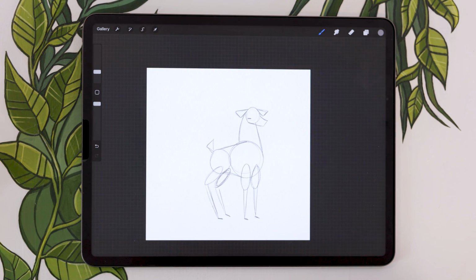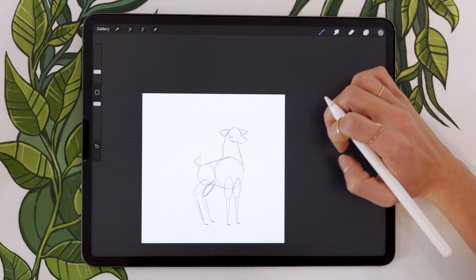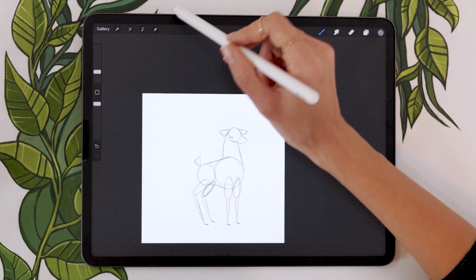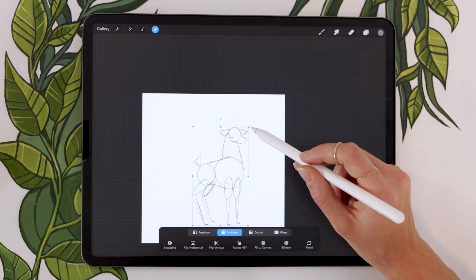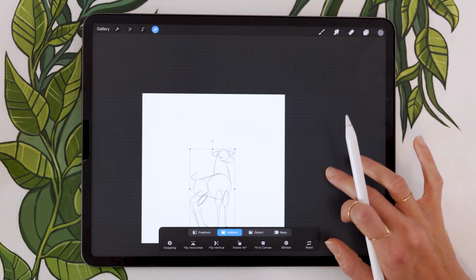And the last thing we're going to sketch is the antlers. The antlers, in my case, I want them to be really big and kind of magical. But right now, I don't have a whole lot of space to draw them, so I'm just going to quickly use my arrow tool to resize and reposition my sketch. So feel free to do the same if you need to.